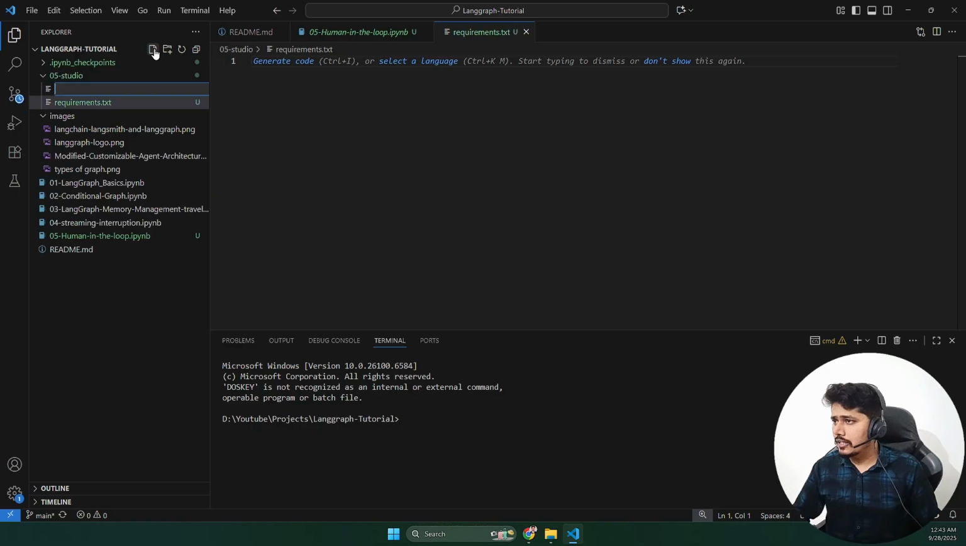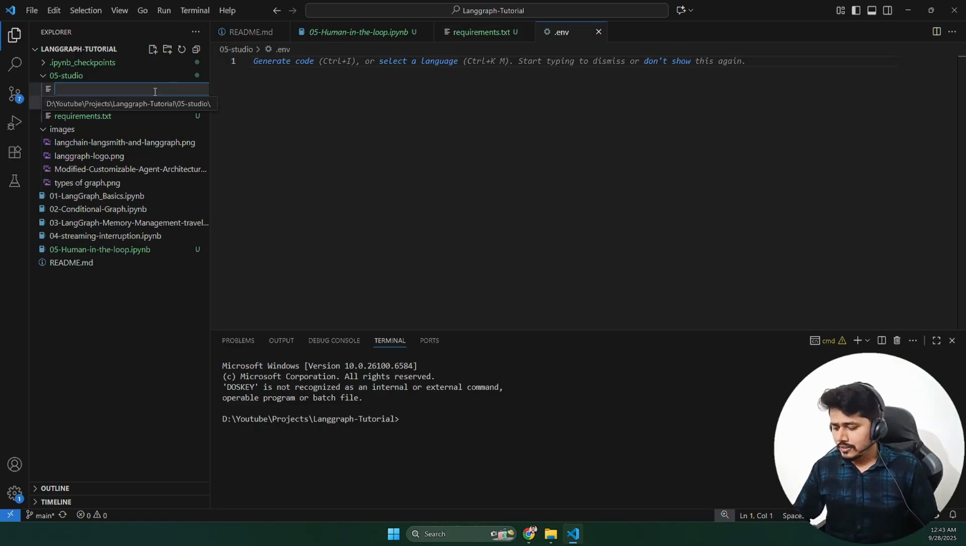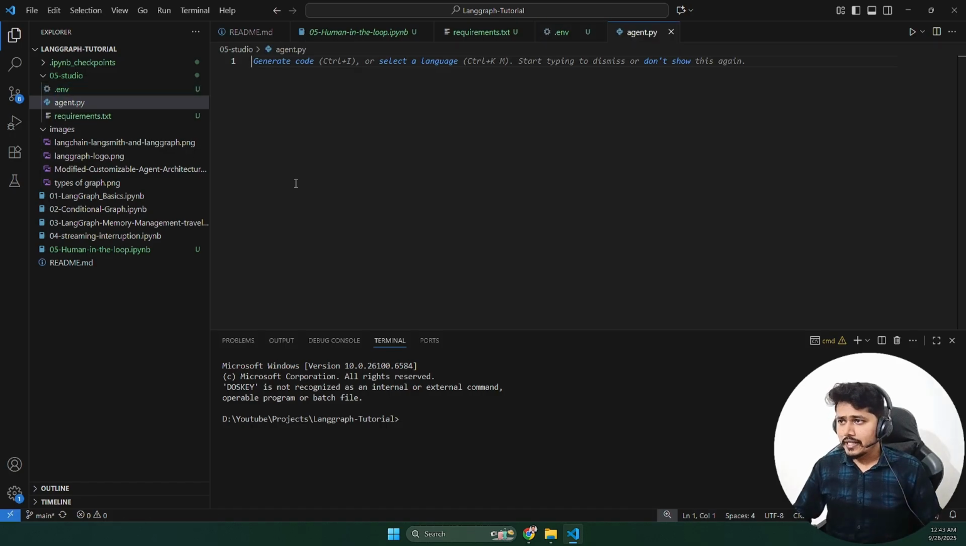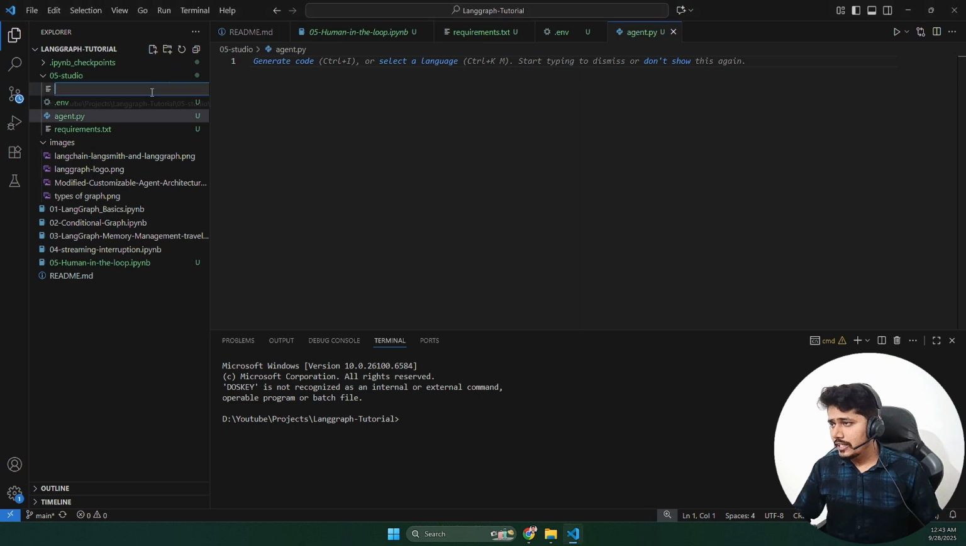Okay, then also let me create a .env file. Then let's create agent.py. Okay, we have created these files. Also, we need one more file in order to pass the JSON object. So, langgraph.json. Okay, so we have created all the files.